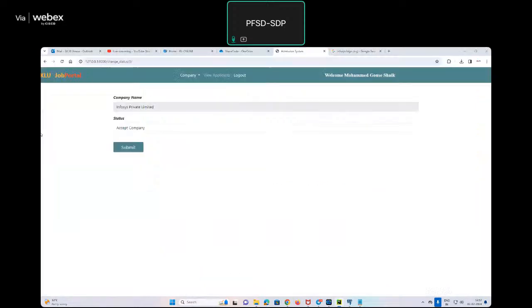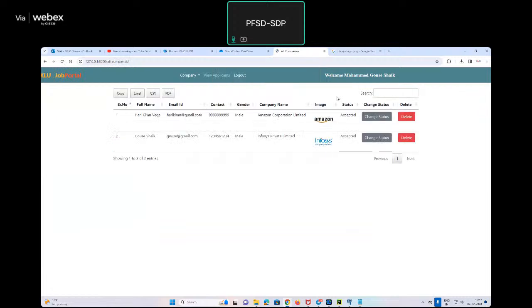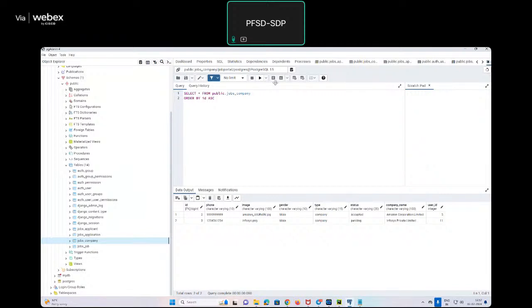Okay? So now look at this. You just refresh it. Here choose accepted and then submit. Status successfully changed, and then okay. Now it is accepted. Now if you check the database, you just refresh it. You will get the status as accepted. So this is what we need to do. Once it is done, as an admin, you have changed the status successfully.